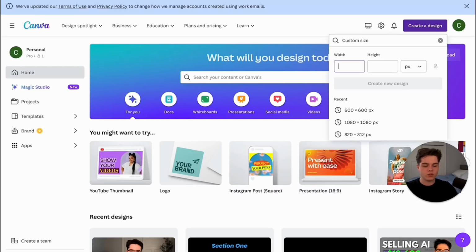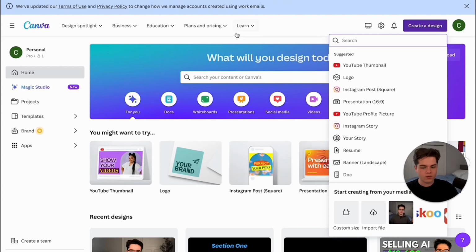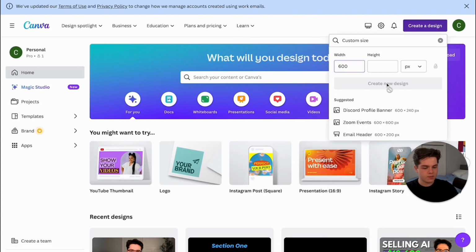And I'm going to show you the most simple ad you're ever going to see, but it converts like crazy. So I like to just do, you can click create design over here. Once you're in here, custom size 600 by 600, click create.